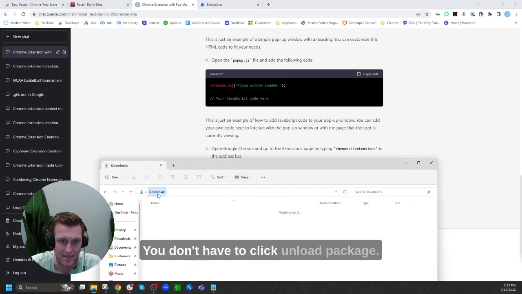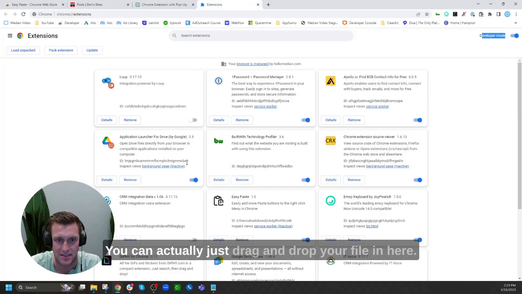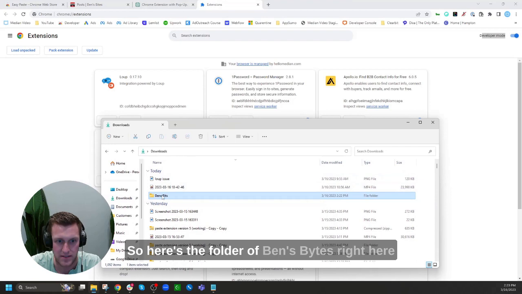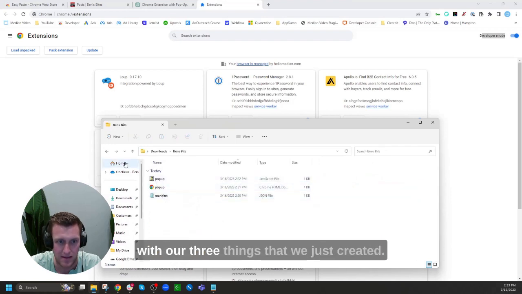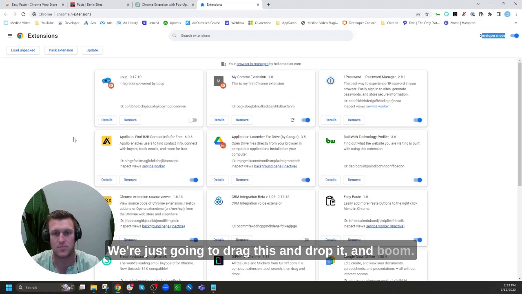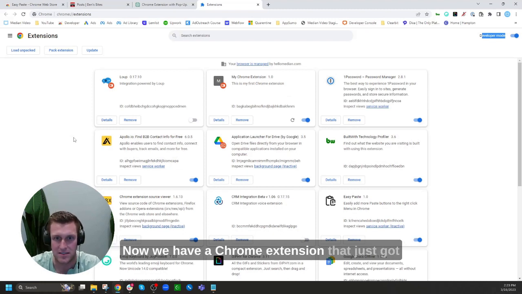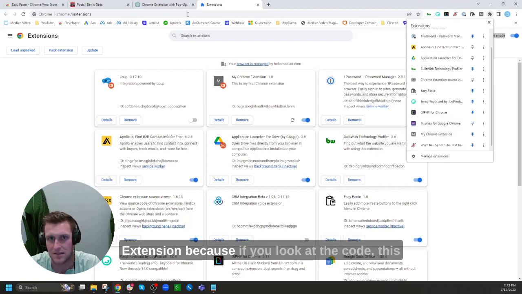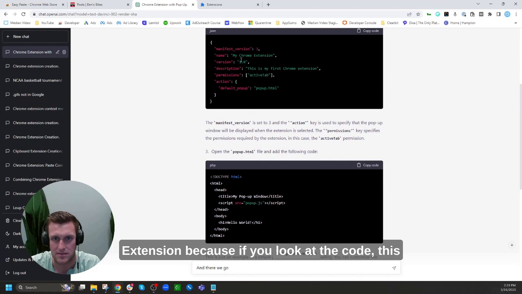You don't have to click load unpacked. You can actually just drag and drop your file in here. So here's the folder of Ben's Bytes right here with our 3 things that we just created. We're just gonna drag this and drop it, and boom. Now we have a Chrome extension that just got installed, and it's gonna be called My Chrome Extension, because if you look at the code, this thing named it My Chrome Extension version 1.